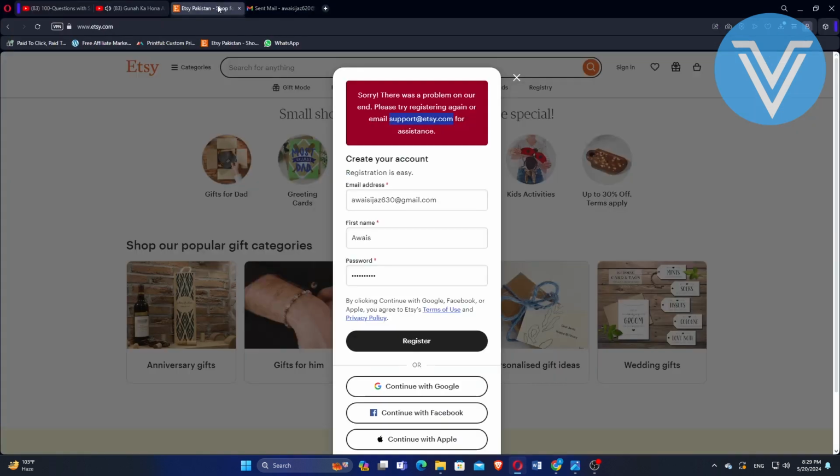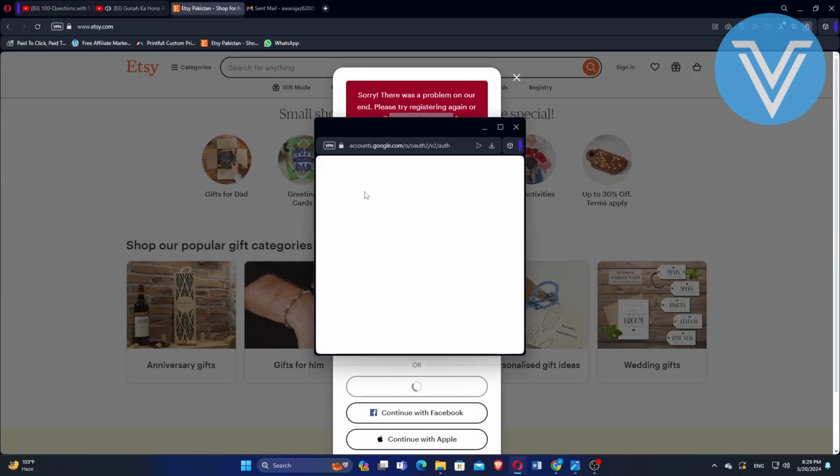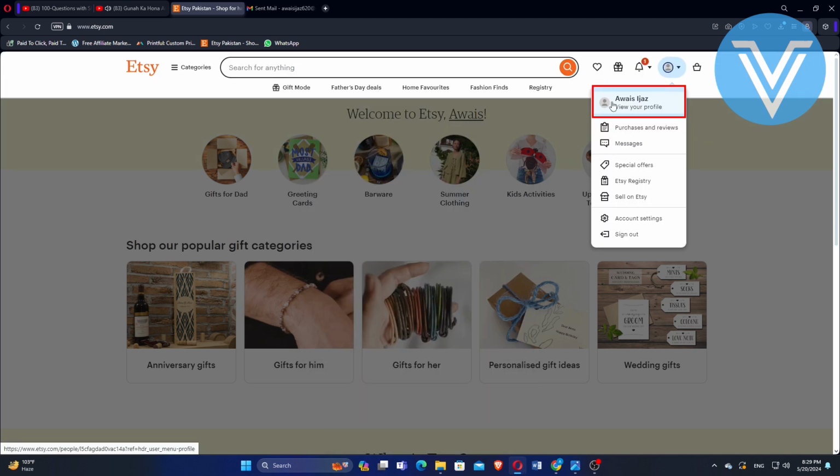Alternatively, you can continue the registration process using Google. Go back to the Etsy registration page. Select Continue with Google. Choose the Google account you want to use. Click on Continue. Now as you can see, your Etsy account has been created.